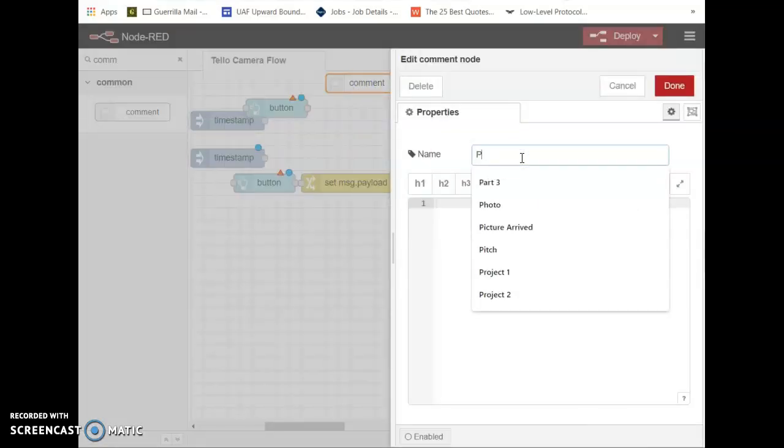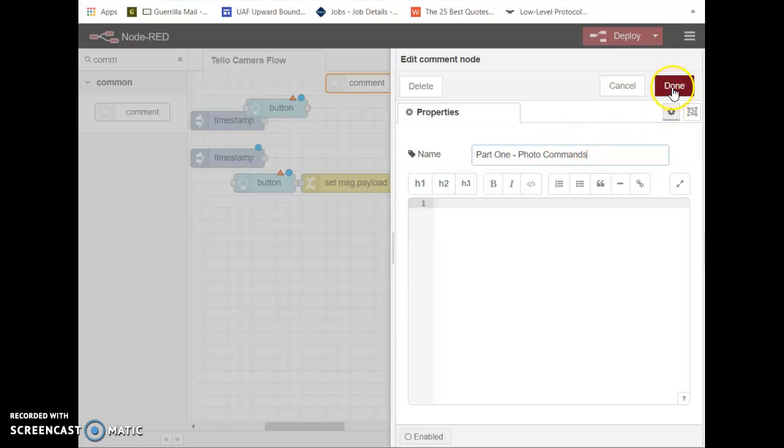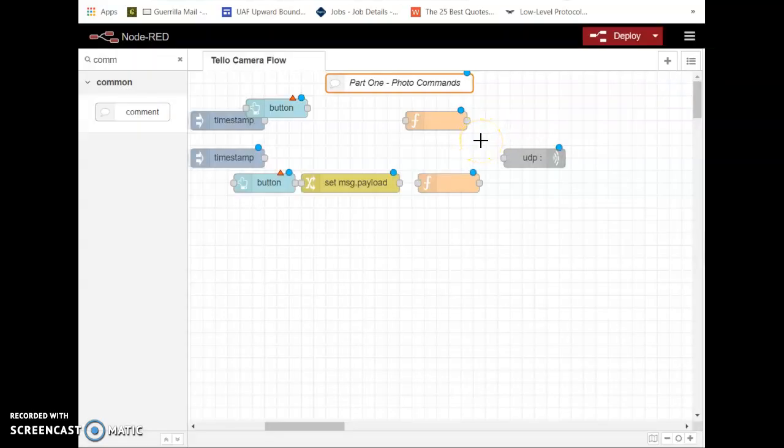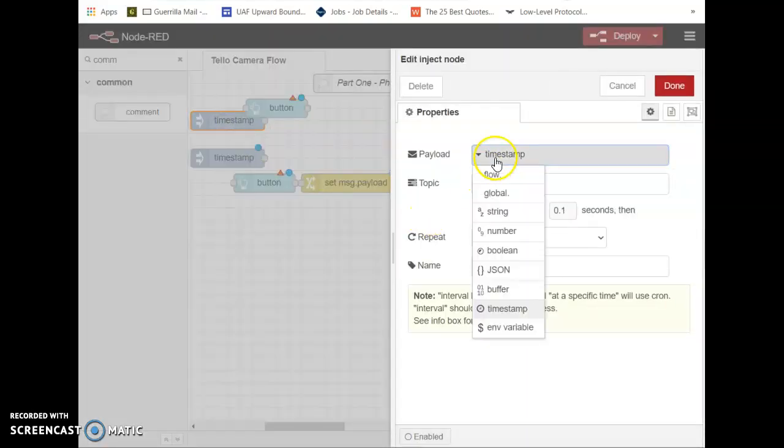Name it part 1 photo commands. We're breaking this flow into 3 parts so it's easier to follow. In the first part, we're going to set up sending commands to the drone that you need to take photos, and then we'll have part 2, which is receiving the photos back from the drone, and part 3, which will be processing those photos. Next, let's adjust these inject nodes.